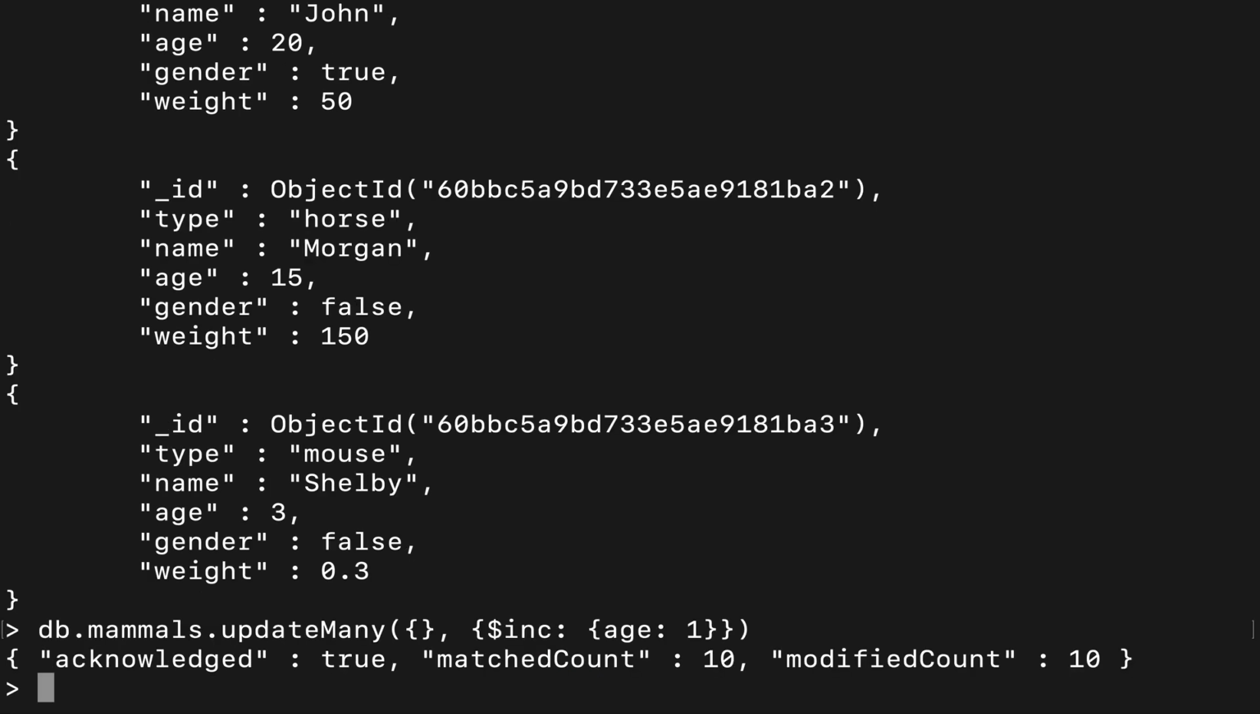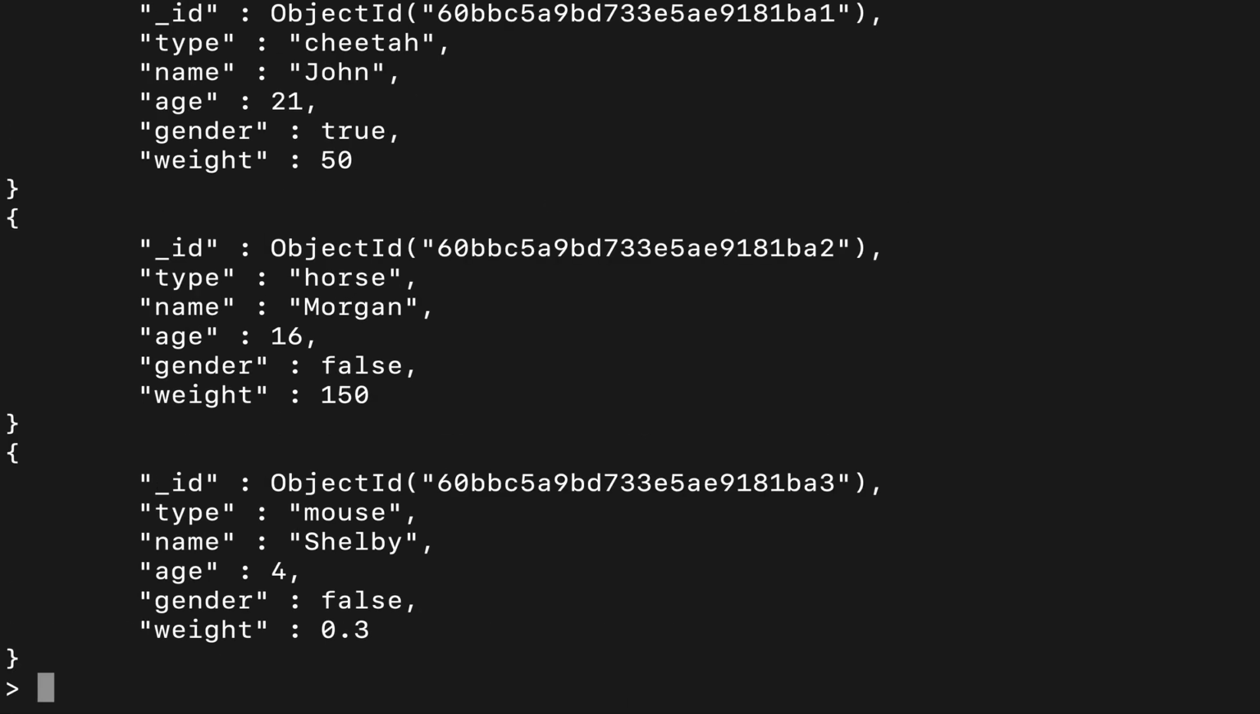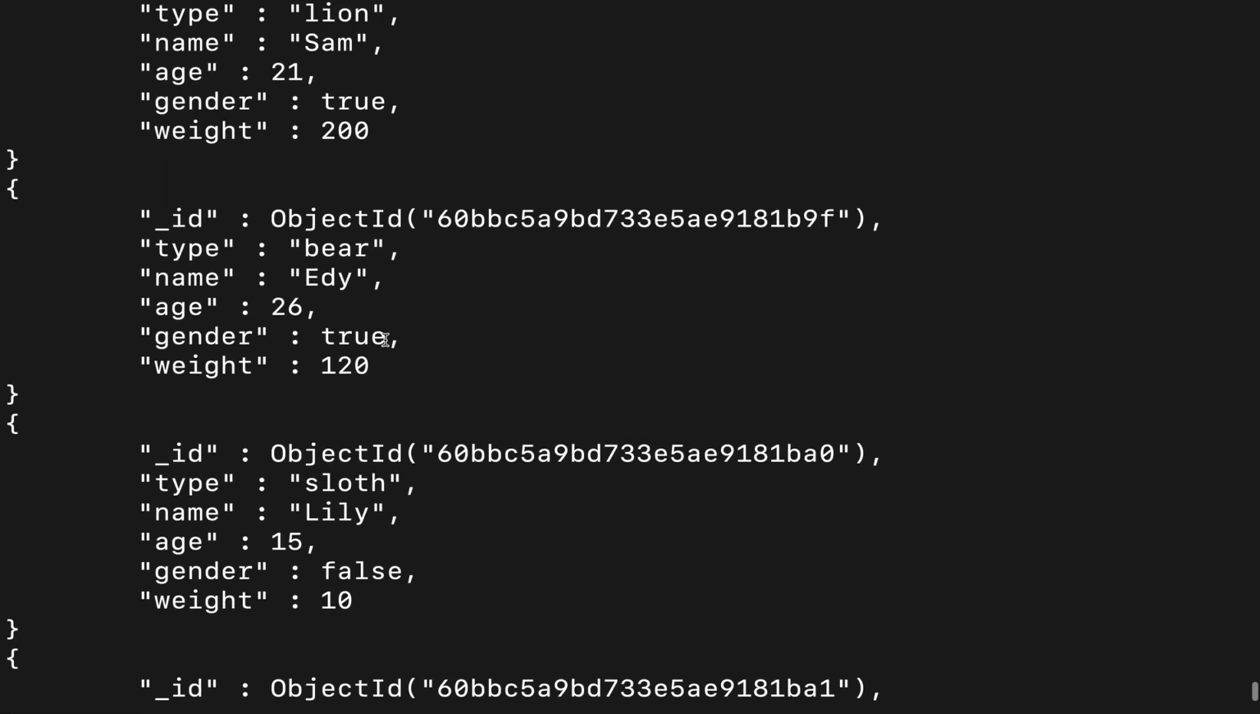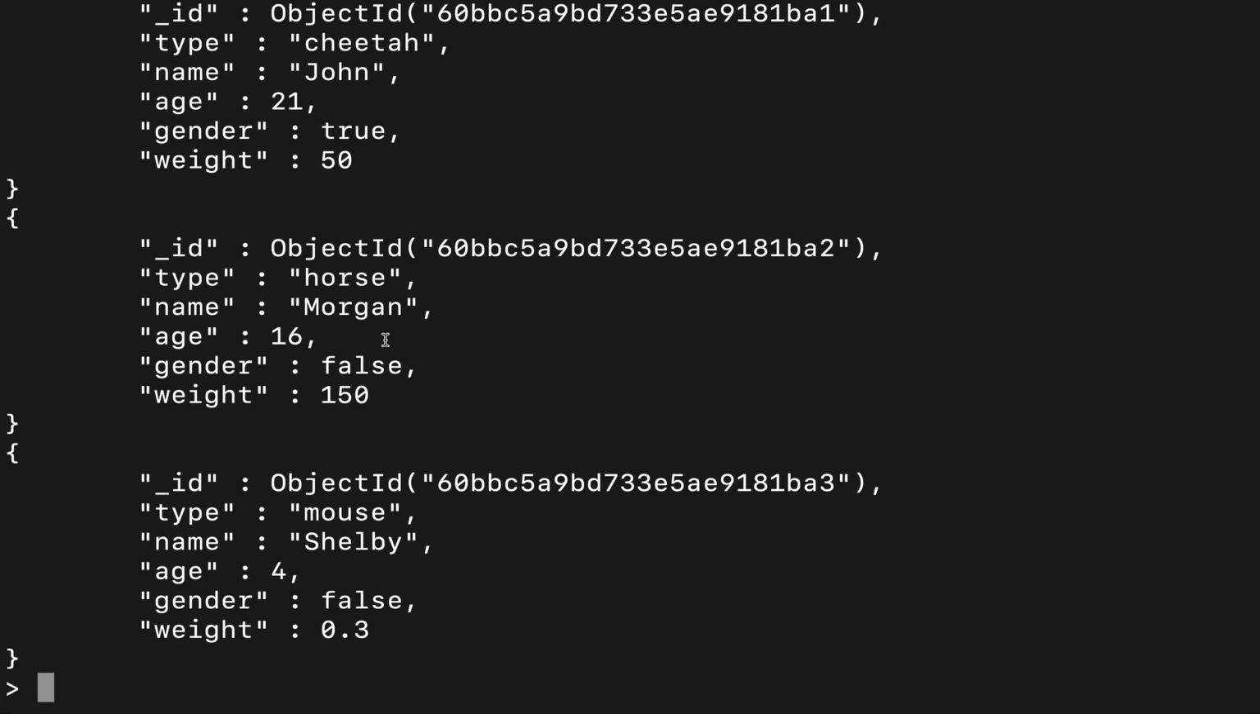So we can go ahead, and you can see here 10 got matched, 10 got modified. So now you can see that every single animal got increased. And of course, you can apply this with the $set. You can actually apply the increment as well as the set in the same command.